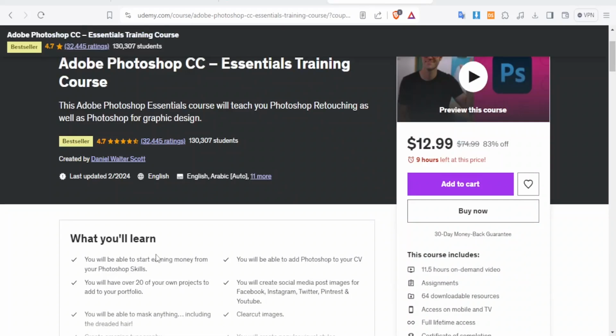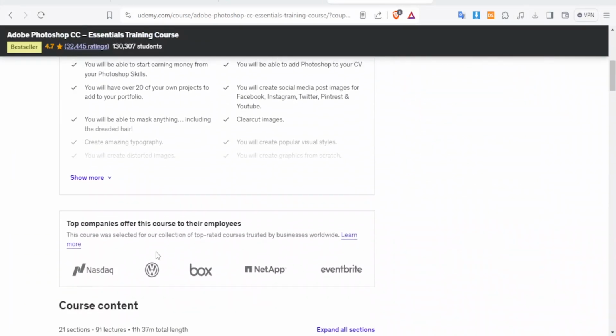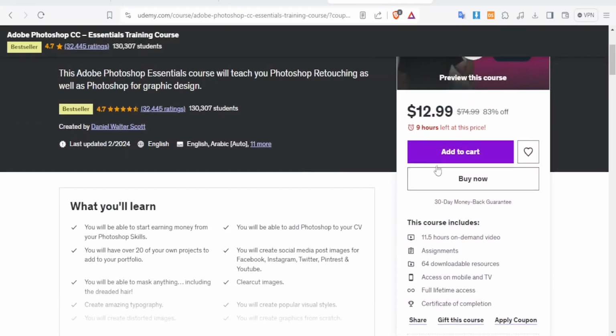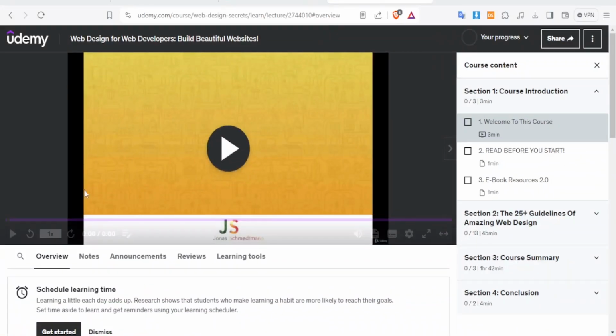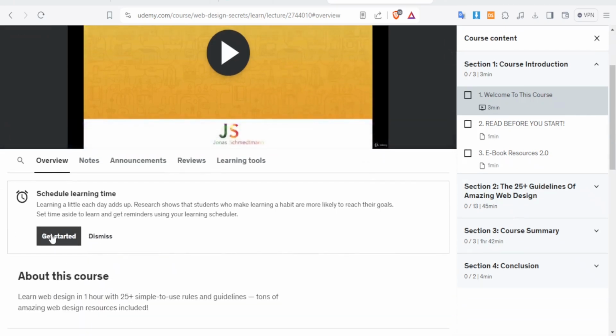And then you'll see all the details about your course here, what you will learn, and then you can click on buy now, and then add the details for the course that you want. Now, once you have added that, or even you can add a course like this one, which is free for web design. You notice the course is here, and then you can click on get started where you can schedule learning time. Then you notice here, now you cannot download that.